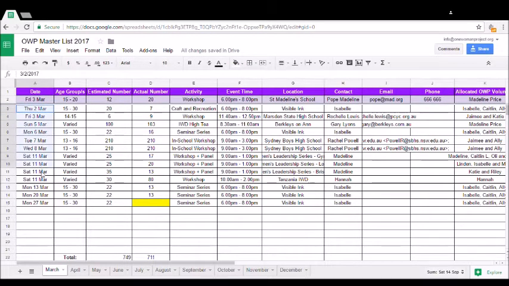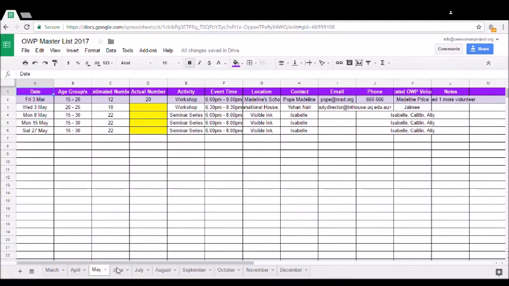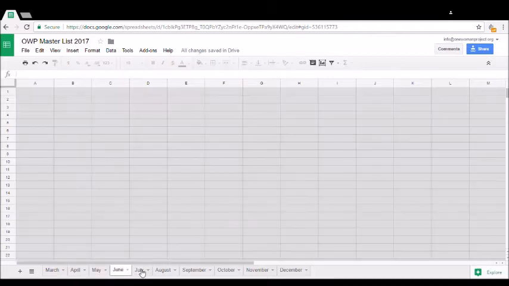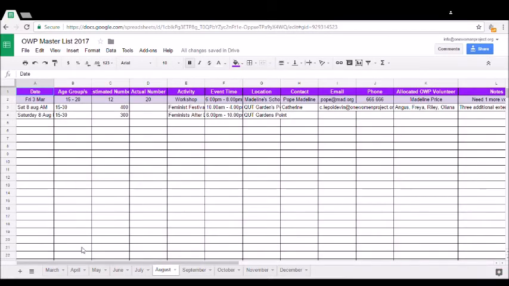You'll also notice that in addition to these dates down the side, the months are split up via tabs on the bottom row of our Excel spreadsheet. So make sure you're putting your event or your workshop or your activity within the correct month that it's in. As you can see, we've even got things all the way booked in up until August at this point.